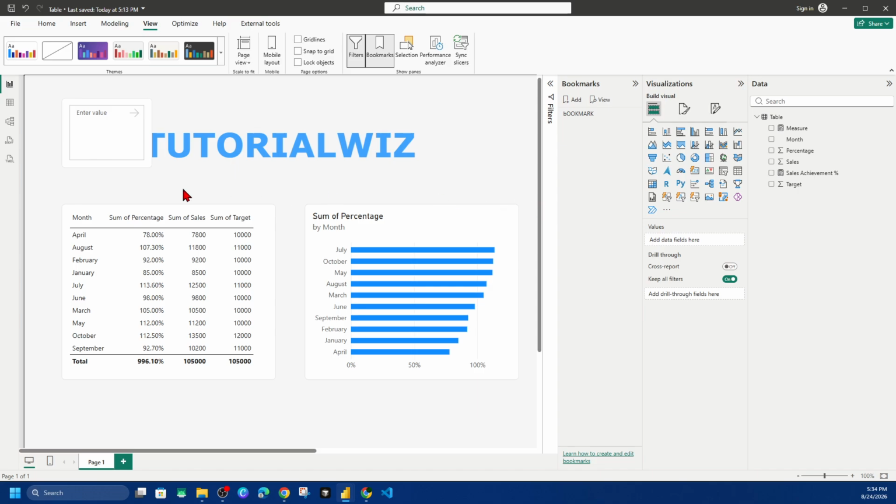Then basically add the field you want to search. So we can drag a field such as the month, or if you've got product names, customer names, employees, you can go ahead and add that in. So I'm just going to drag the month into here.